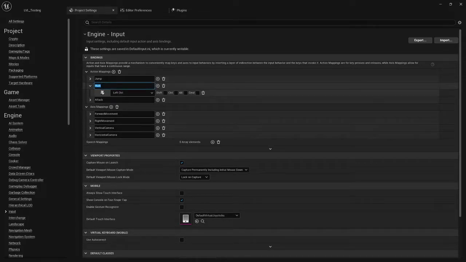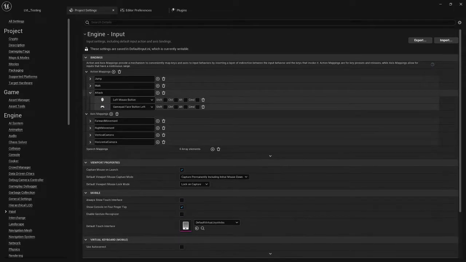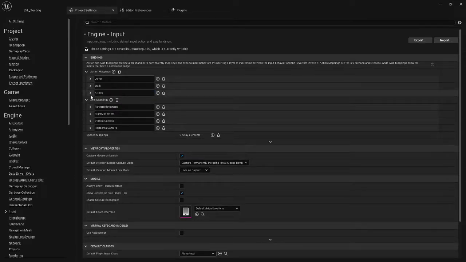This is specifically only for PC, so I have it as left control. Attack is going to be left mouse button or whatever you want, and gamepad face button left, which would be square on PS, Y on Switch, and I think X on Xbox. Axis mappings, you want your forward movement, your right movement, your vertical camera, horizontal camera.